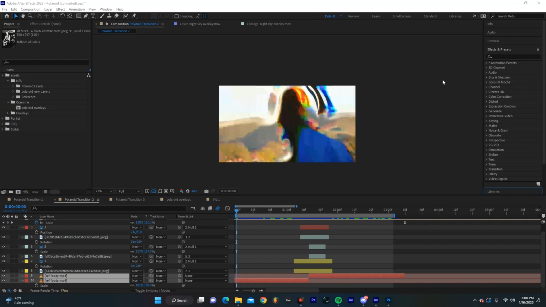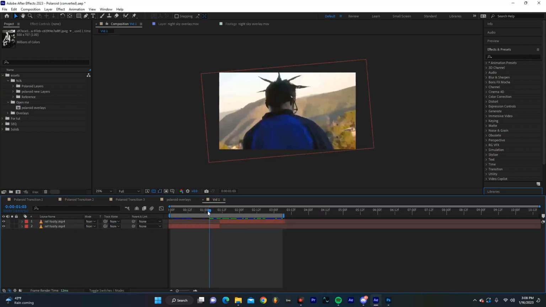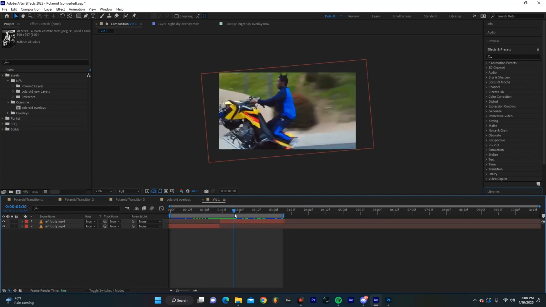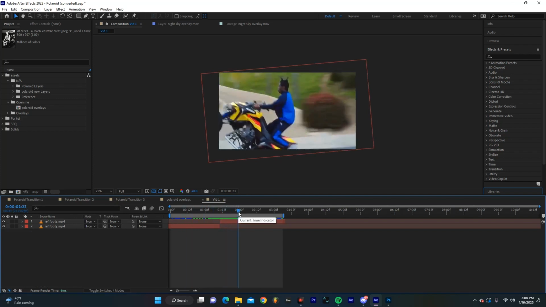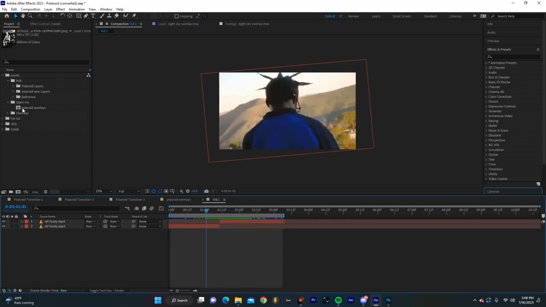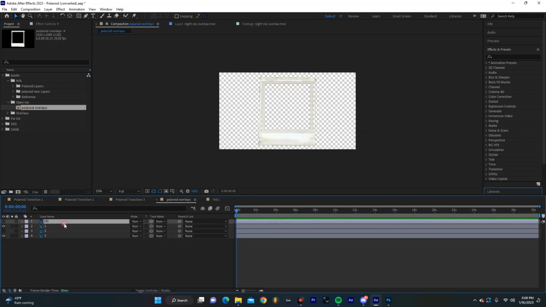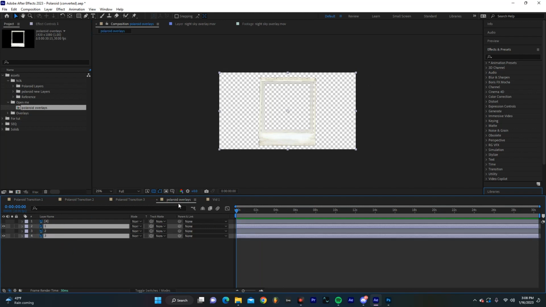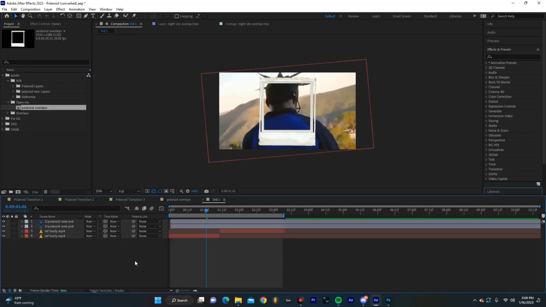So without wasting too much time, let's just jump right into this first transition. Now, for this we have two clips, and we're going to have the Polaroids sort of stack onto frame, and that will be our transition. So the first step is I'm just going to open up my Polaroid overlays, and I'm going to select two of these and drop them into our timeline.